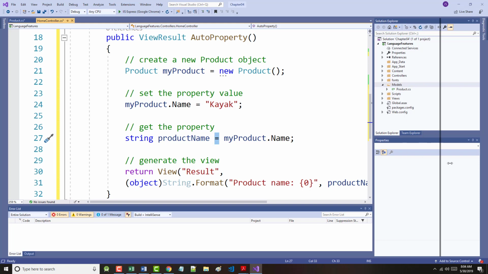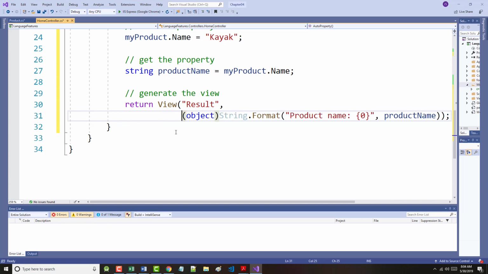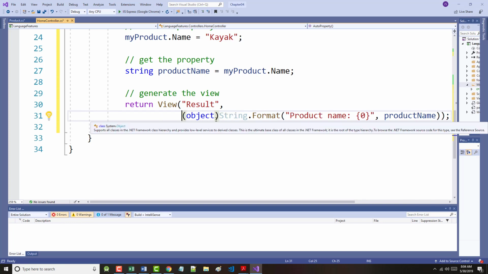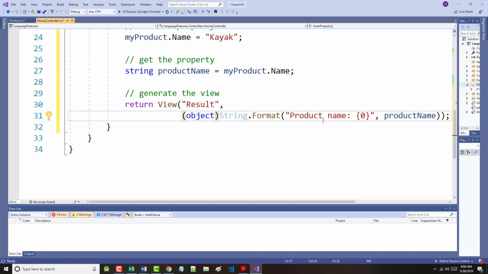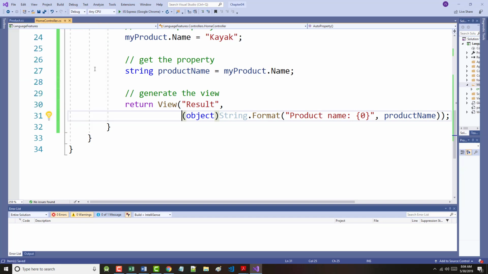All right? Then we generate the view, return result. Now, as we're returning a result right here, we have to take it and cast it to type object because that's what it is. Now, if this works, and we're going to run it to see, it should say product name kayak. So let's check it out and see if that's indeed. Do a save all, and let's come in here and run it.